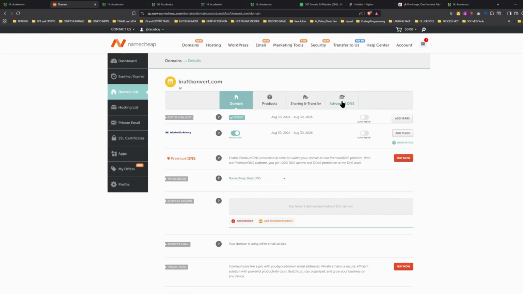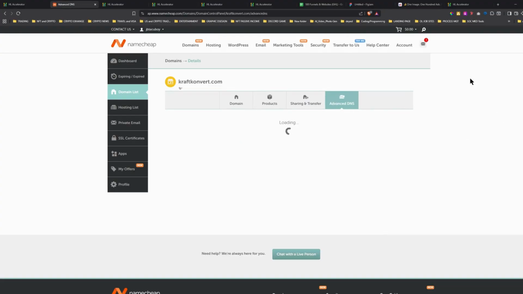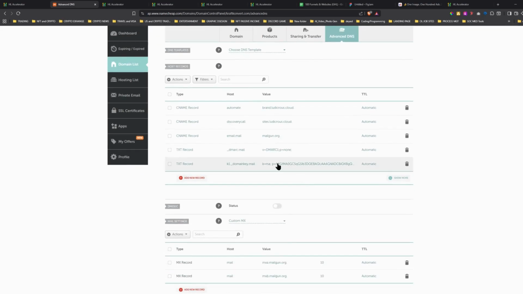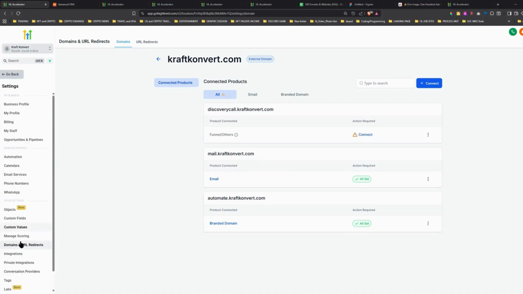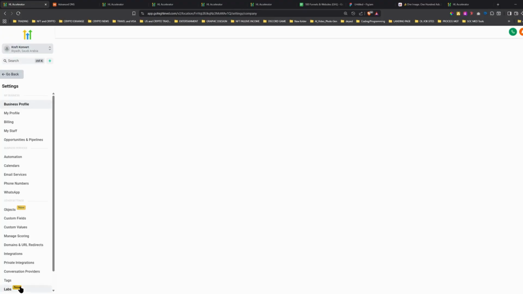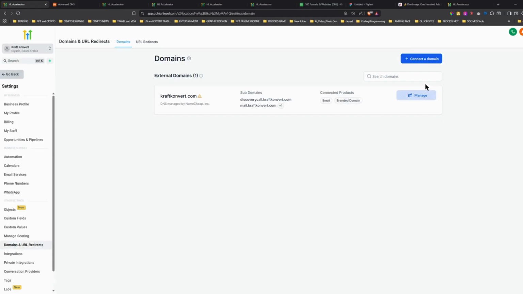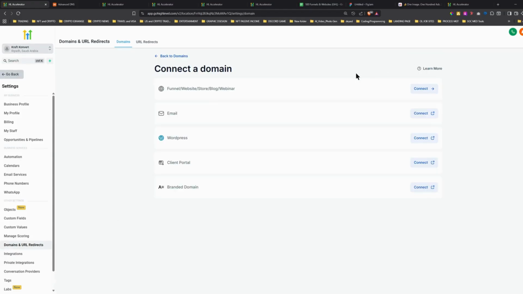Now you need to click on Advanced DNS, and this is where you're gonna add your new record. Now you go to your Go High Level account, go to Settings, choose Domains and URL Redirects, and connect a domain.